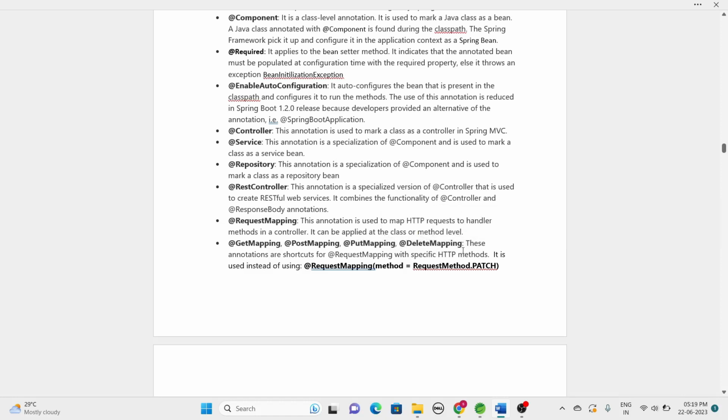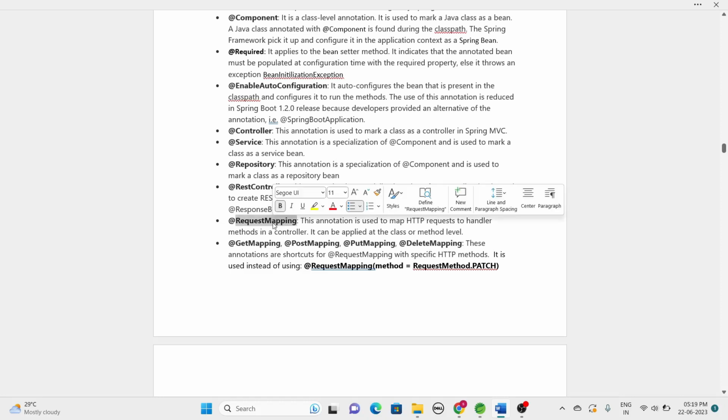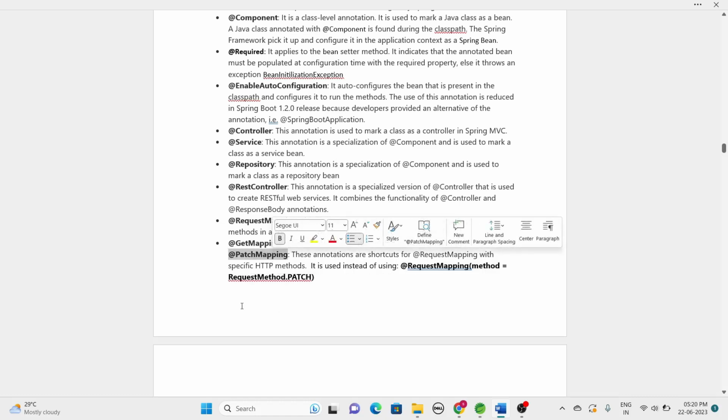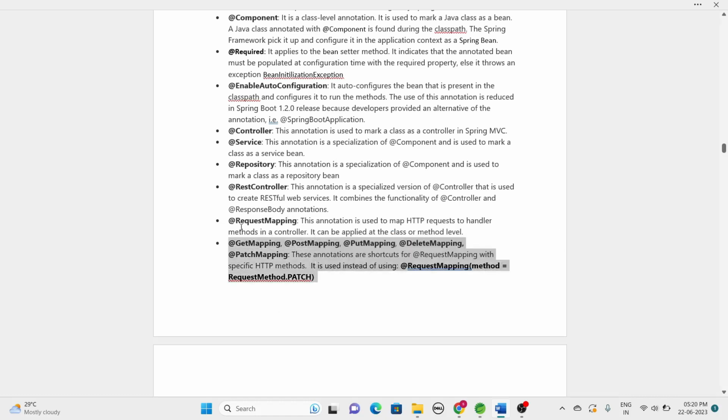But this can also be done as a shortcut with @RequestMapping itself, using the method attribute of RequestMapping, like @RequestMapping(method = RequestMethod.GET). So this is equivalent to this. So these are related to REST APIs.